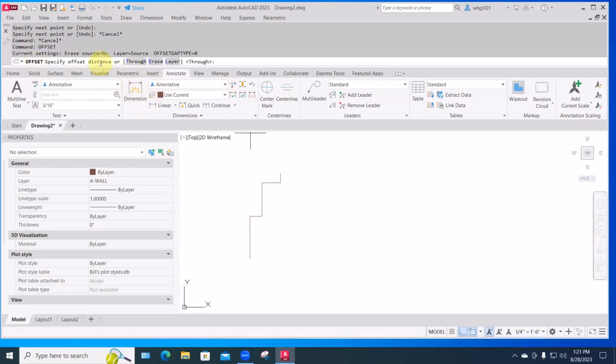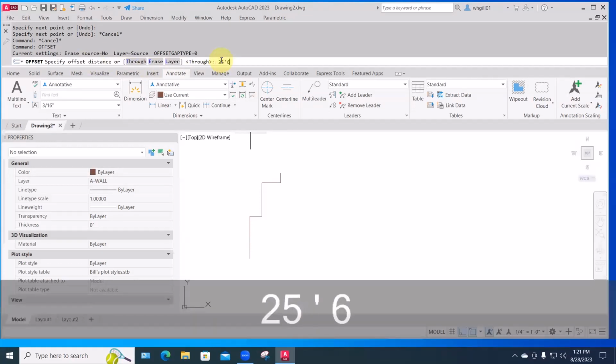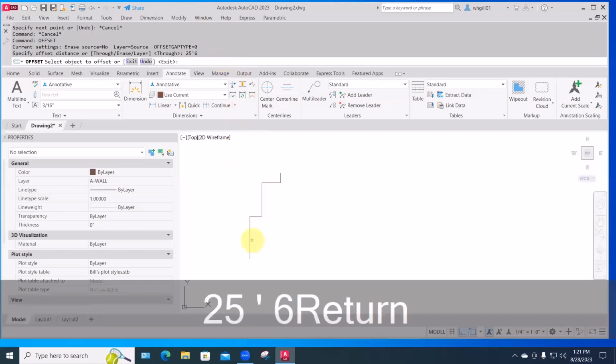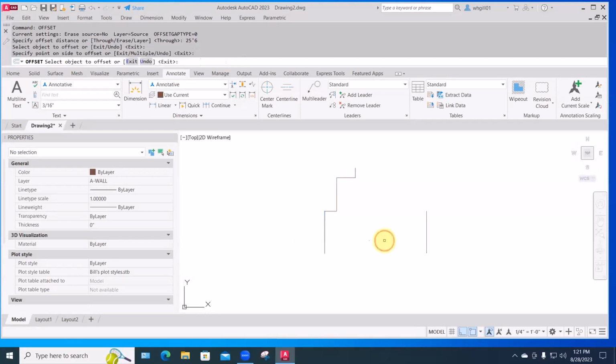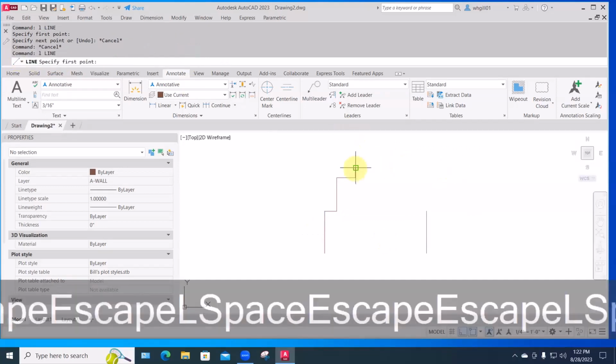which I'm going to say specify a distance. Let's say that was 25 feet, 6 inches. Then I pick the line I want, and it'll let me preview it in a couple of different places, the only 2 places it can be. So say it's over there. And then I can start drawing this line from there.